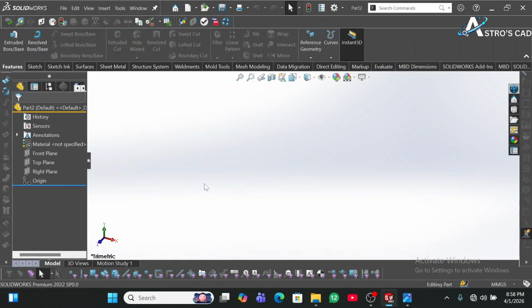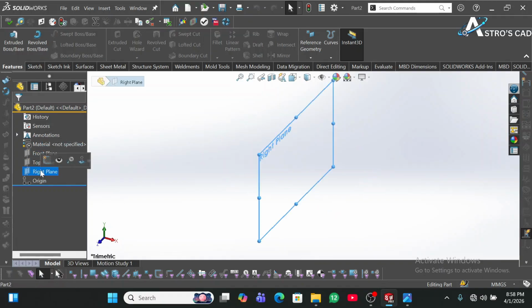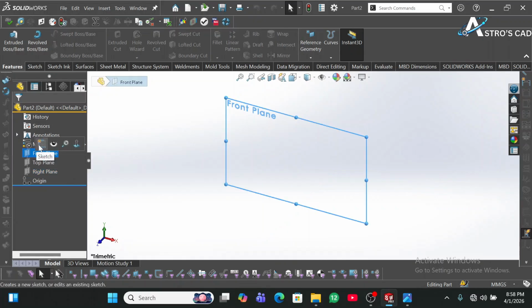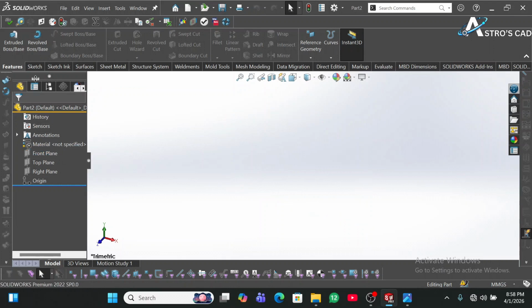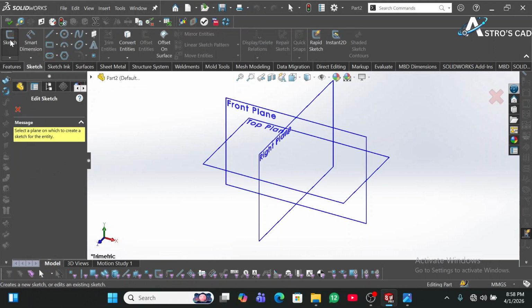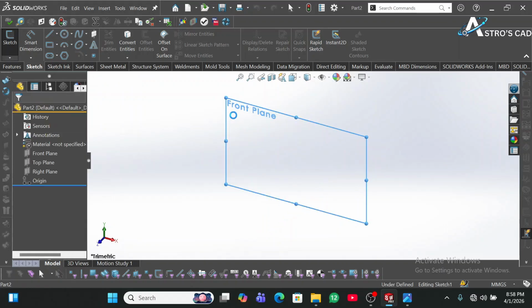Before you start sketching, you have to pick a plane. You can't just draw on empty space. You have to pick a plane, either the front plane, top plane, or the right plane. So let's use the front plane for now. Then you can click this sketch option here, or you could come to sketch, click on sketch, and select the plane you choose to sketch on. So we'll use the front plane for now.